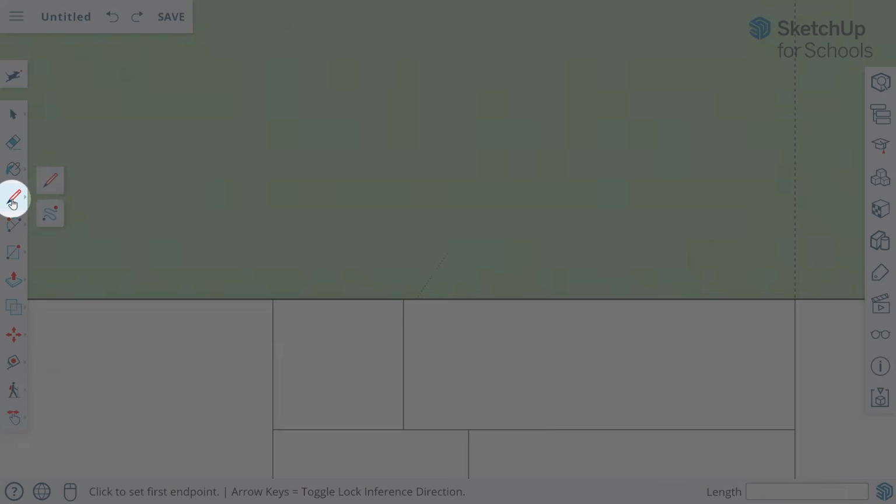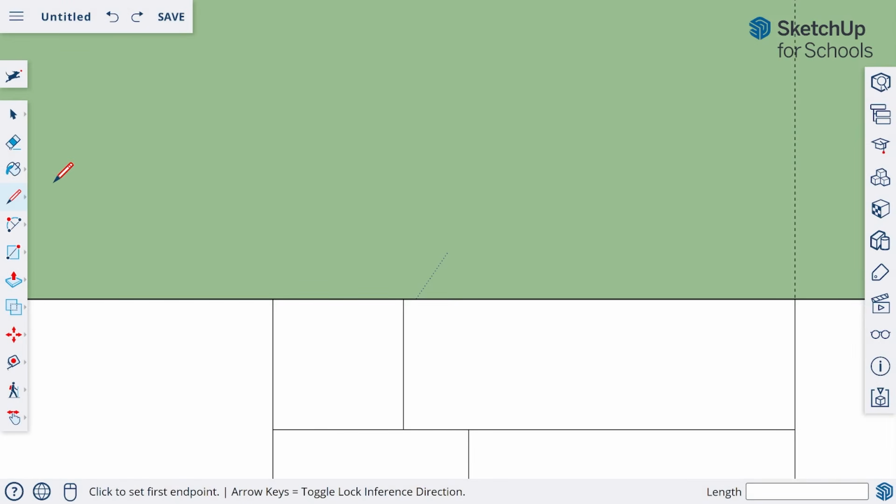With the line tool, let's draw a line that is 36 inches long. So activate the line tool, click and release to start your line, and move your cursor up along the green axis. Type in 3, 6, and press enter. This will draw a 36-inch line. Now the line will want to continue drawing, so press escape to deactivate the line tool.